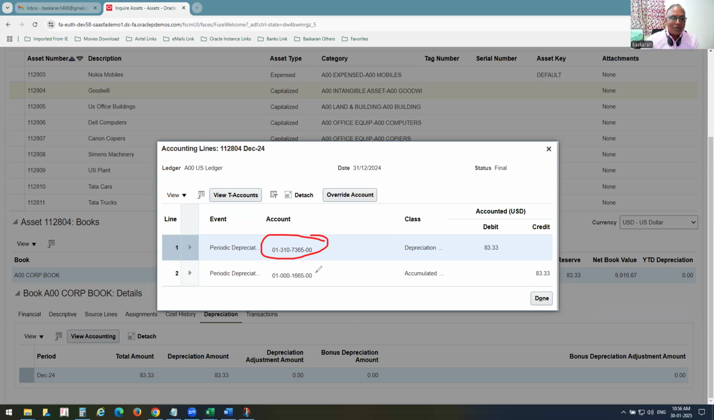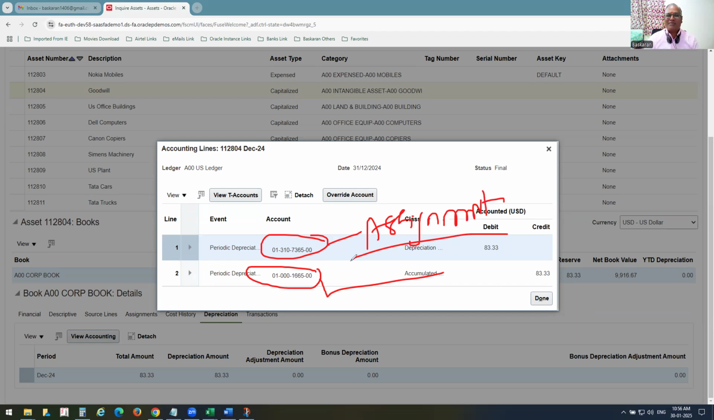Accumulated depreciation is coming from asset category. The depreciation expense will come from assignment, because manually we are overriding which depreciation, cost centers, etc. Right? So except depreciation, all the other codes are coming from asset category. Depreciation, whether you are accepting or overriding, is coming from the assignment window. Clear?